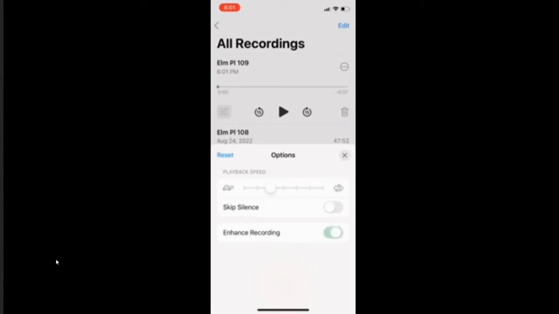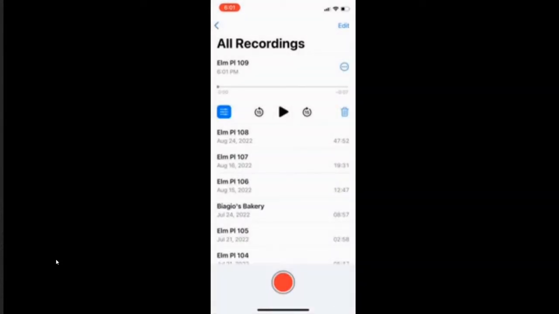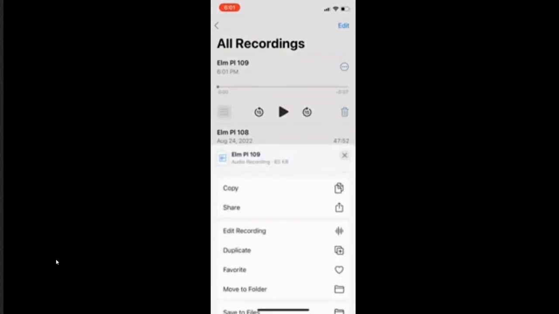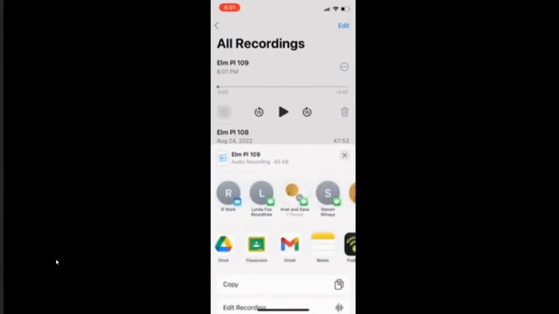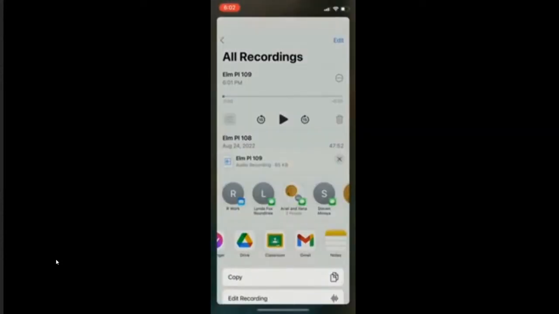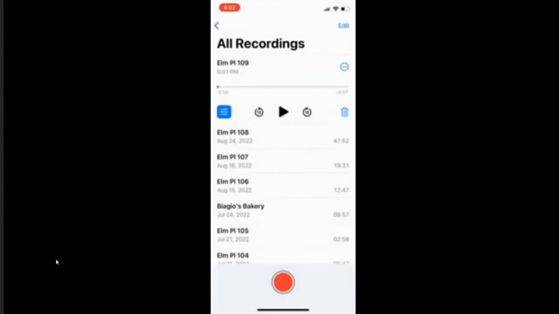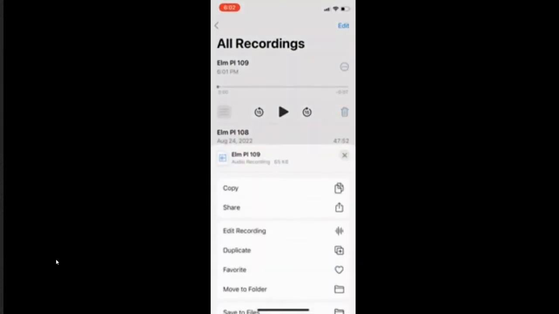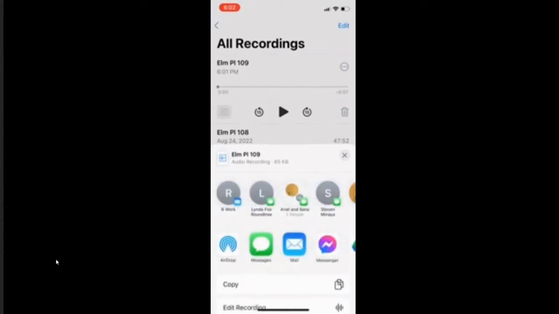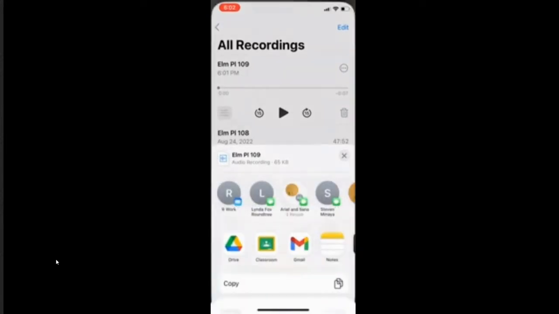right underneath the video. First of all, you can enhance the recording. You can click this thing that skips the silences so it sounds a little smoother. And then you just hit those 3 dots at the top and hit share. And you're going to then put it directly into your Google Drive or Google Classroom, and you'll be able to find it. So this is Google Classroom, but let me show you how to put it into Google Drive instead. So share, and then go to Drive.